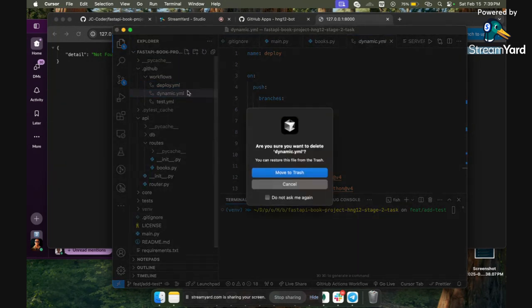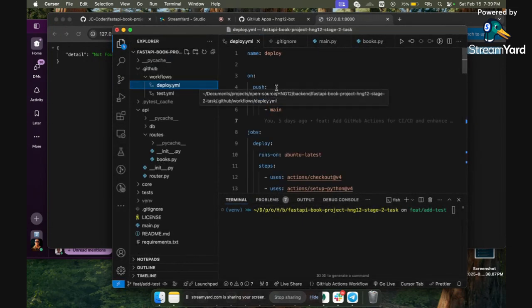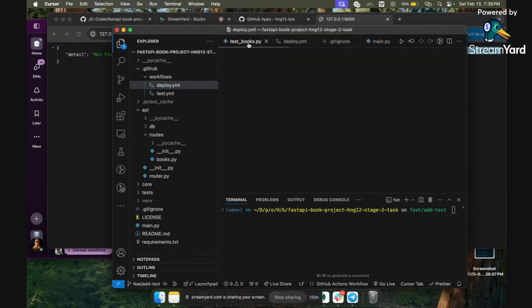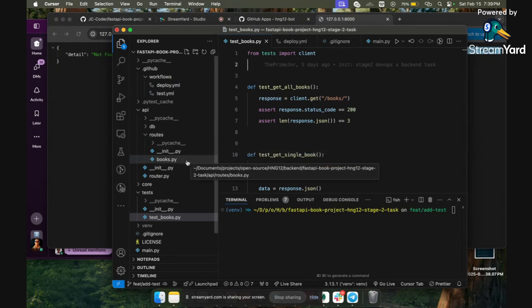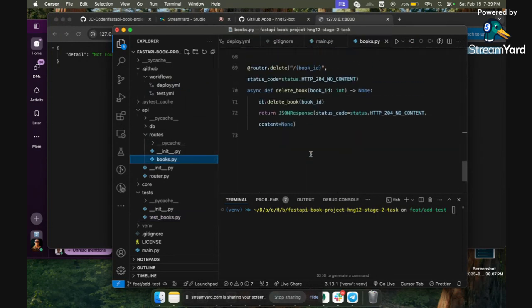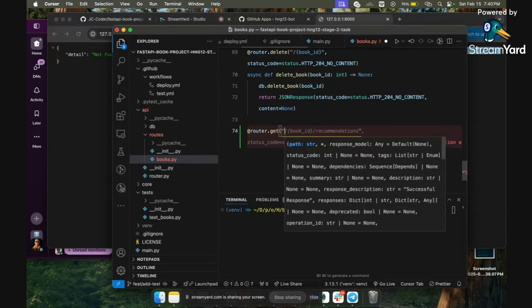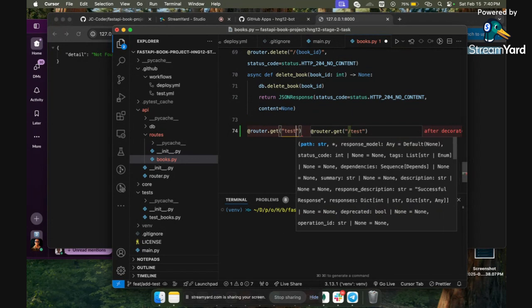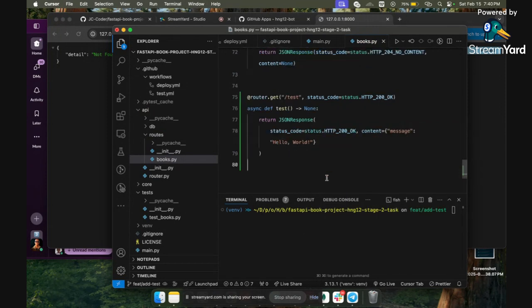Now I'll delete this real quick, and I would add a very small test endpoint just so that I would have something to compare against. Now you don't need to add this, mind you. I'm just adding this for the sake of this tutorial.